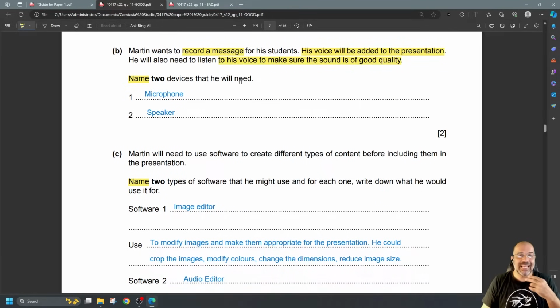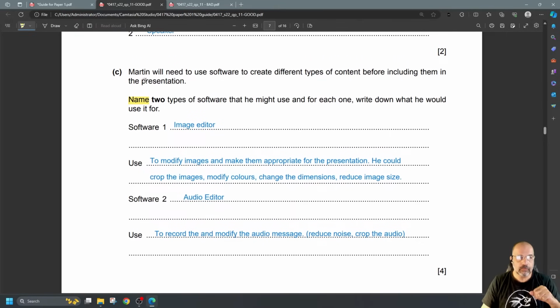Okay, so name again. Here we're saying name. We just want one word answers for name. 2 devices that he will need. Microphone, speaker. You don't need to say a microphone so that he can record his voice, and you don't need to say speaker so that he can hear his voice. It's just a name. What single words?